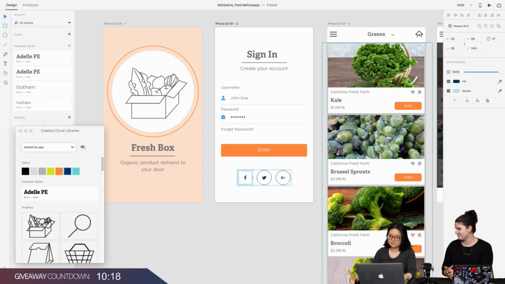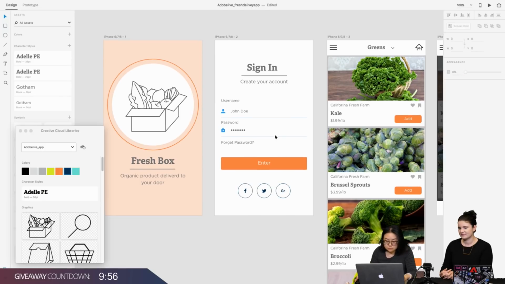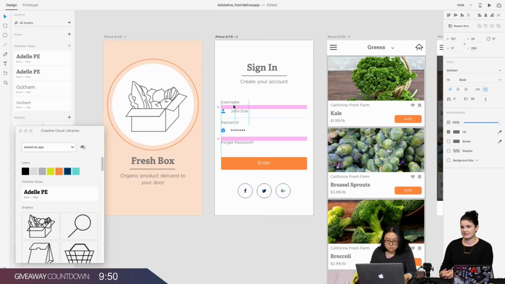It's very good. We have almond milk in this grocery delivery app. Yep. Got those social sign-in icons, because remembering passwords isn't fun.